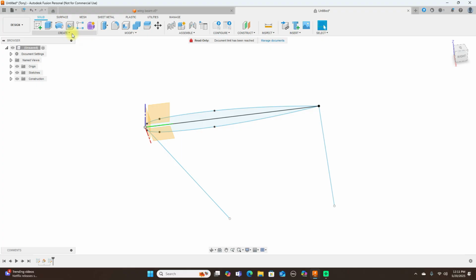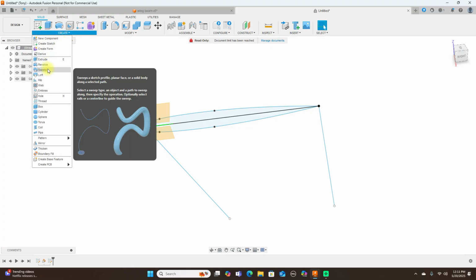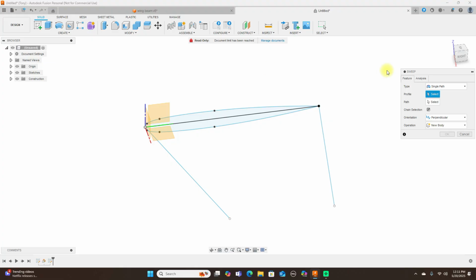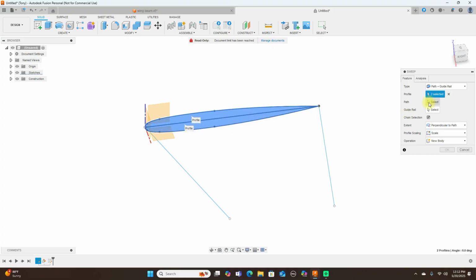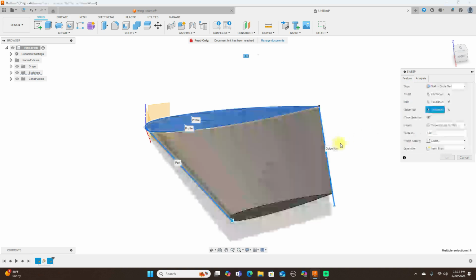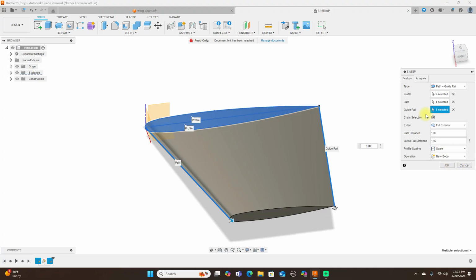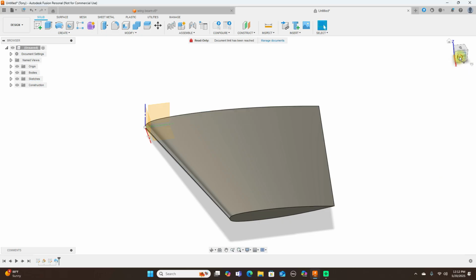Now we want to use the sweep command. So we come up to create and select the sweep and change this to path plus guide rails. Because one of these will be a path and one will be the guide rail. And then these two are our profiles here. So you'll select both profiles. Then select your path and your guide rail. And you want to change this because this didn't come all the way out here, so change this to full extent. Then you go ahead and click OK.